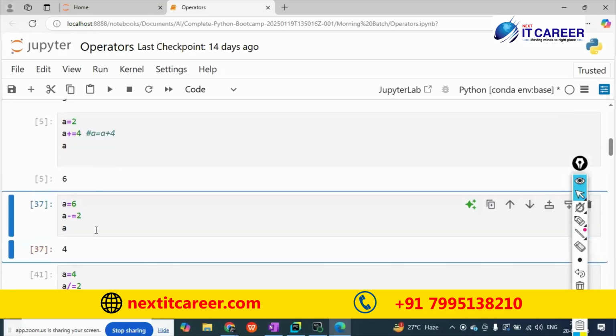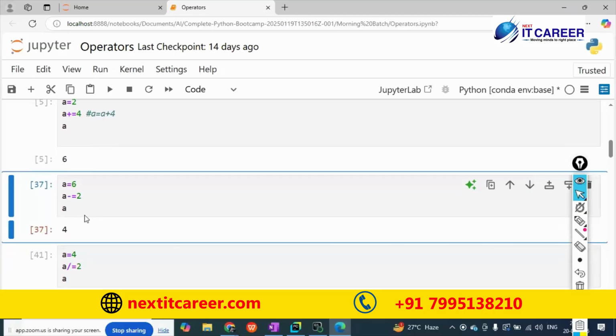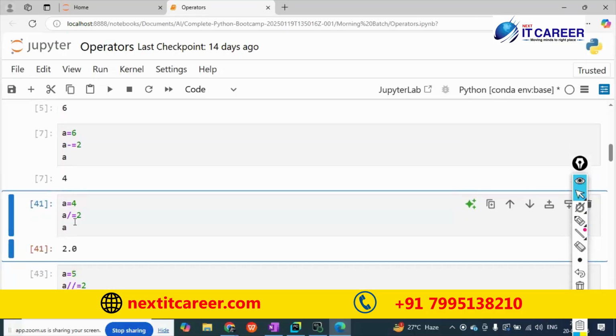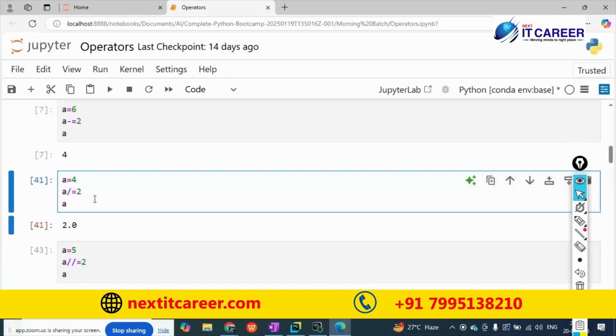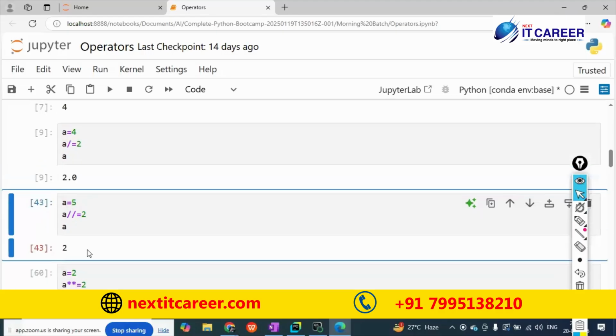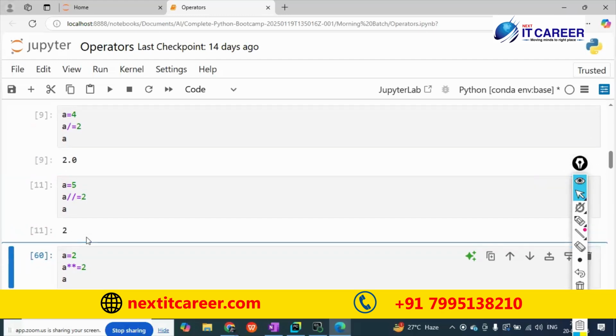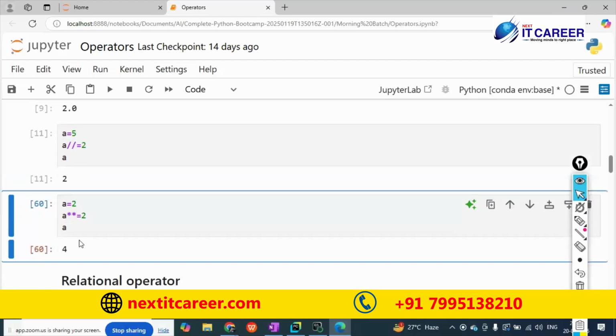And the same for subtraction. So a minus equals 2 means 6 minus 2, that means 4. So next one, a divided by 2 means what again? 4 divided by 2 is 2.0. Float division means we will get a real part with a fractional part. So that is understood.